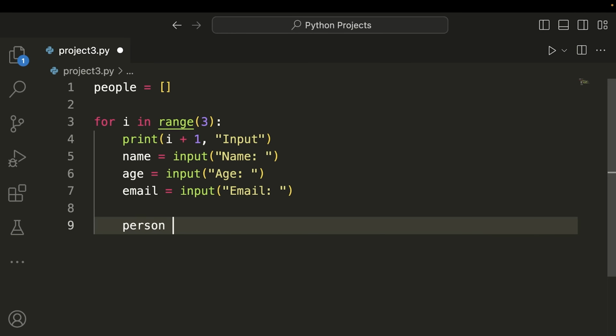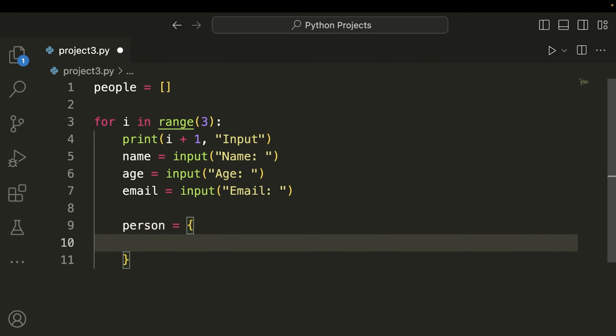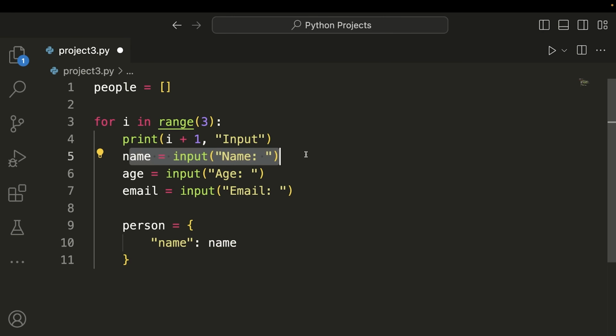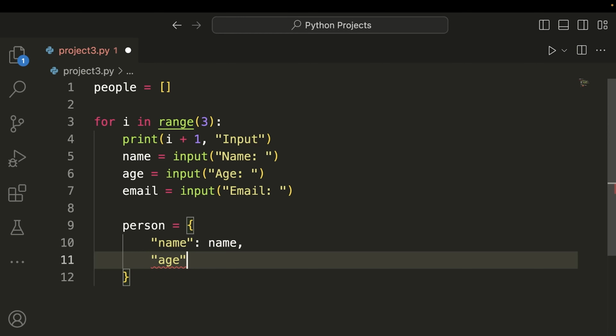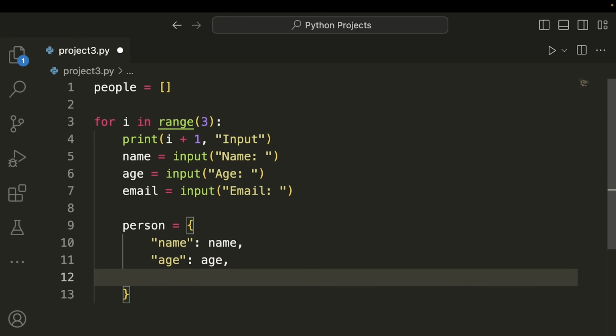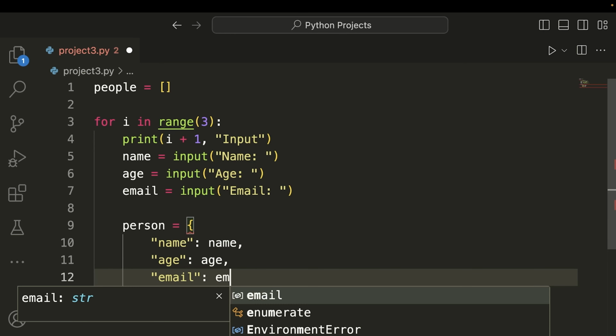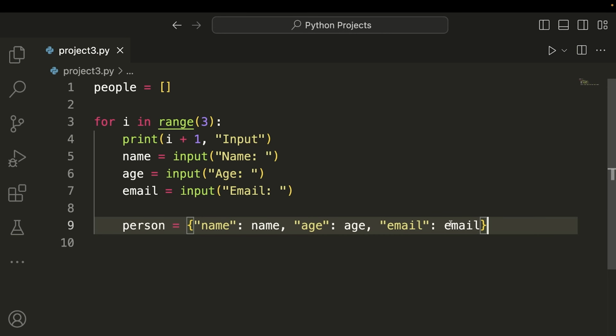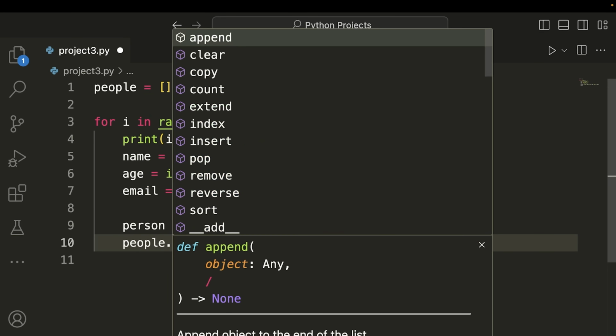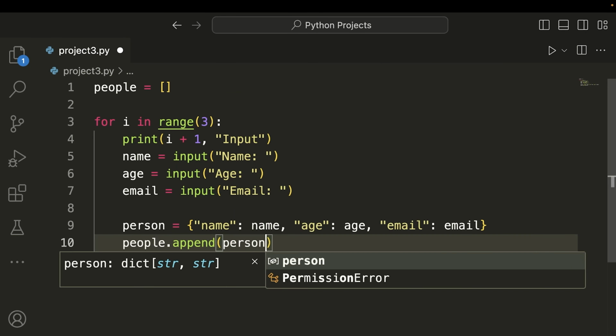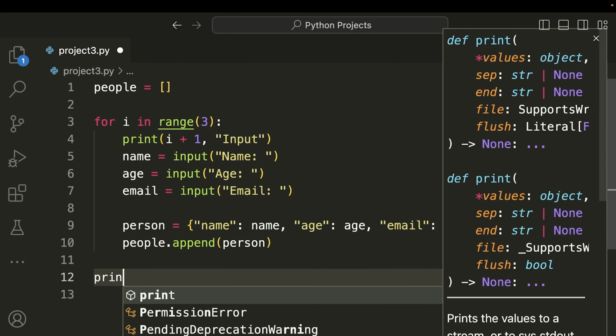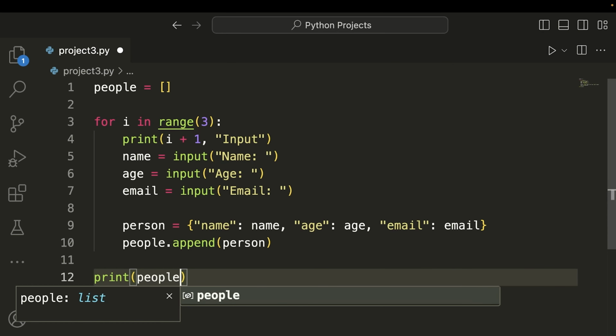So now I'm going to say person is equal to a dictionary. And inside the dictionary, I'm going to define my fields. So I'm going to say the name is whatever the name is they typed in. I'm going to say the age is whatever the age is they typed in. And the email is whatever the email is they typed in. So now I've created this person, and then I'm going to say people.append person. And then down here, I'm going to print my people.